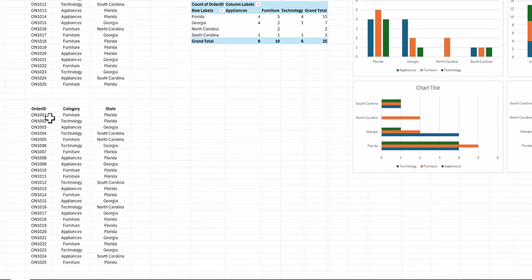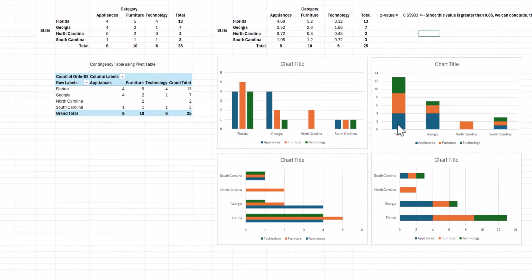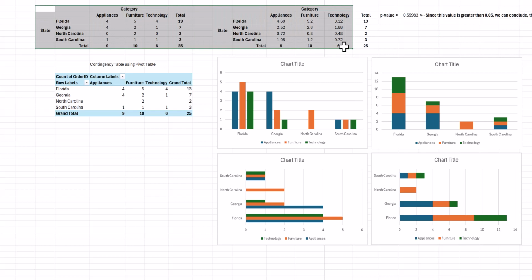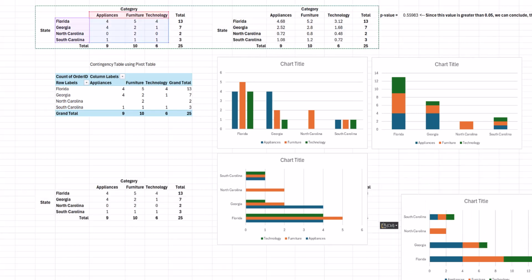Now we have another example. In this example, we have modified the data just a little bit so that for this example, the chi-square test will show us that there is a relationship between them. So what we will do is we'll copy these two and we'll move these charts just a little bit.